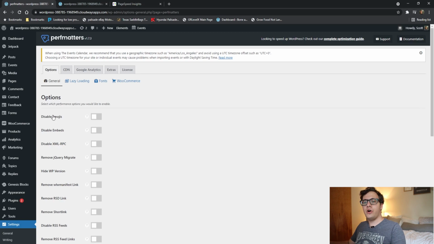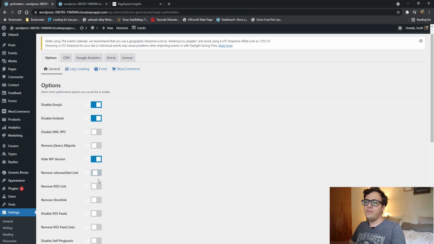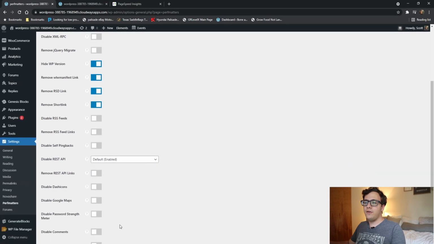We're going to go ahead and talk about how this plugin can help you with cleaning up your assets in general. So the general configuration, we're not going to worry too much here, but we're going to disable emojis, embeds, things that don't really matter, just to clean up the header a little bit. Now here's your first one that may actually help you remove unused CSS.